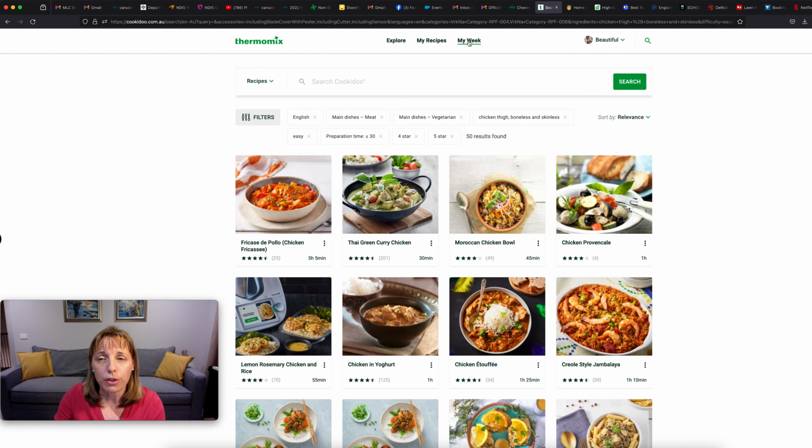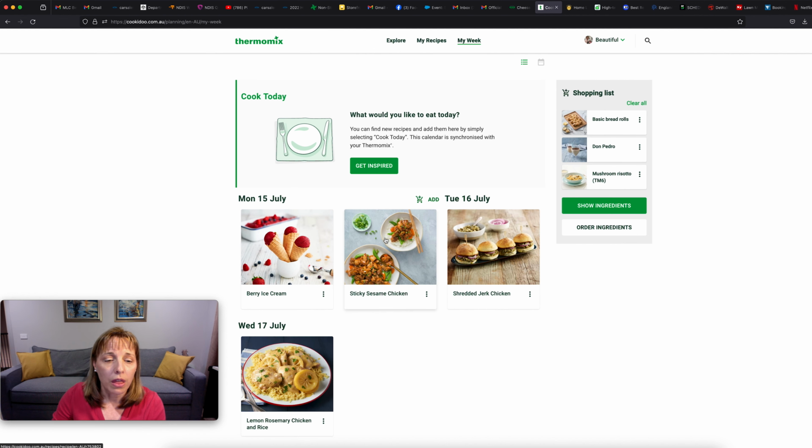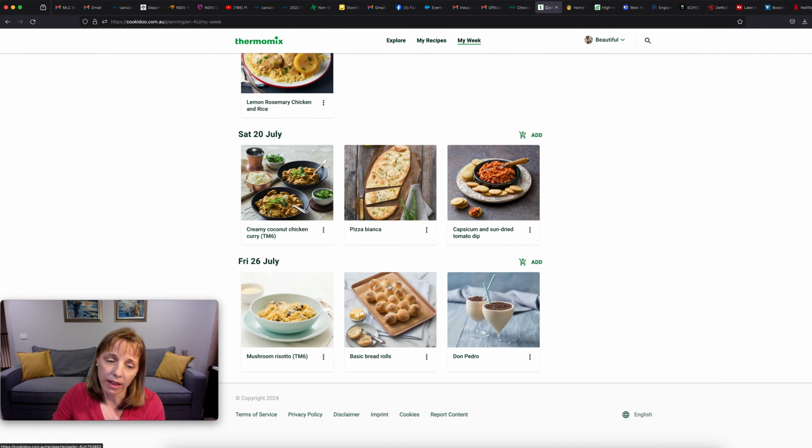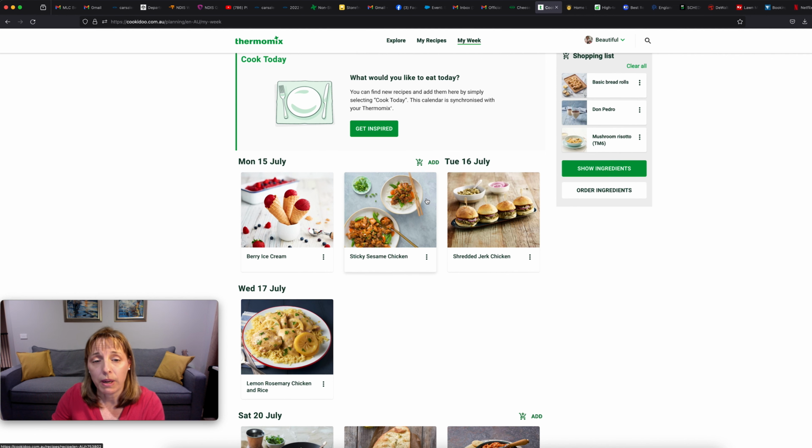So if we go to my week now, the 3 dishes will be there. So, and things that I've added already. So we've got the sesame chicken, the shredded jerk chicken, and the lemon rosemary chicken for the week. You can choose other things as well. This is just examples. So now let's create a shopping list from this.